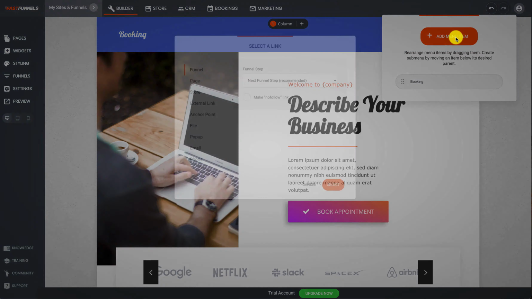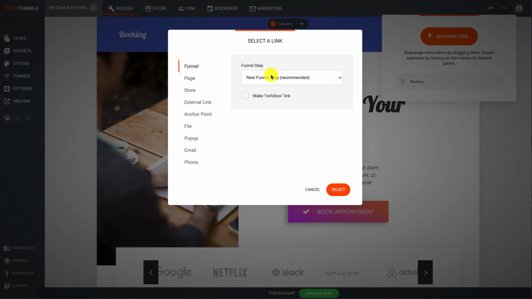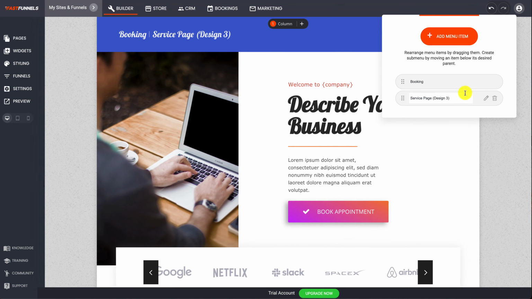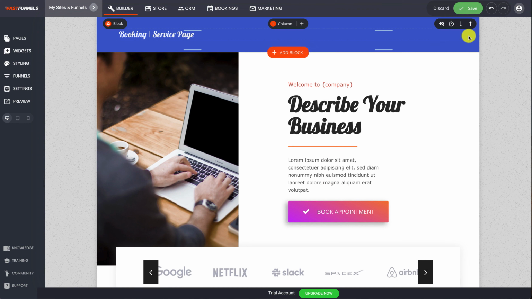Now I can go and add another item in the usual method. Let's just say I want to pick this different one here. Let's go for that, service page number 3. And there it is. It's just appeared in the navigation. And we'll cross that off and save the page.